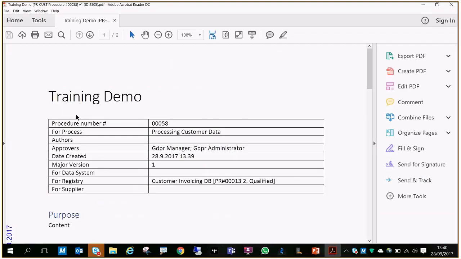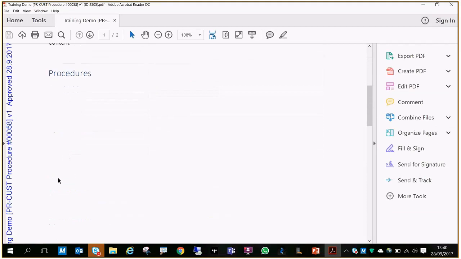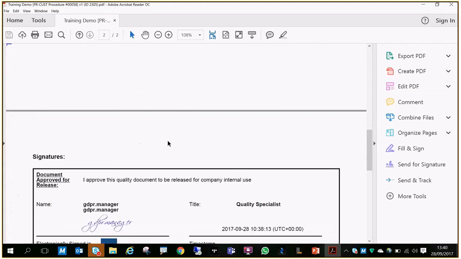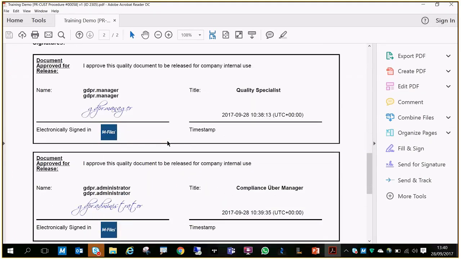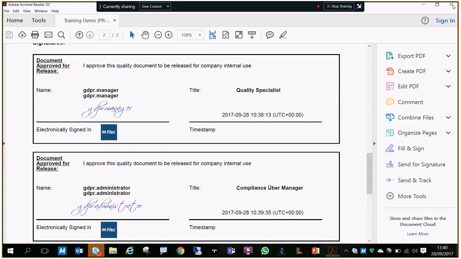So this is our training demo. We have some stamping in the left margin. We have the signature page with the two electronic signatures, and that's our major version 1 for this procedure.